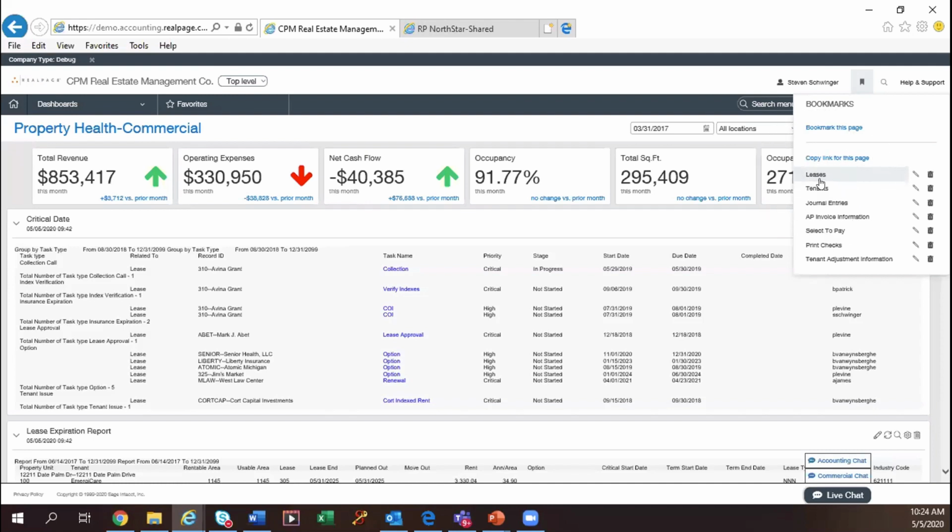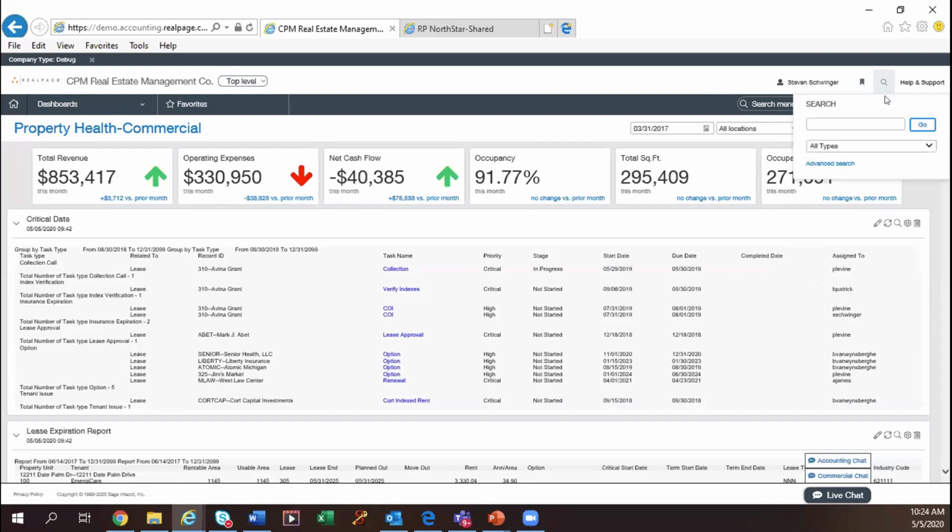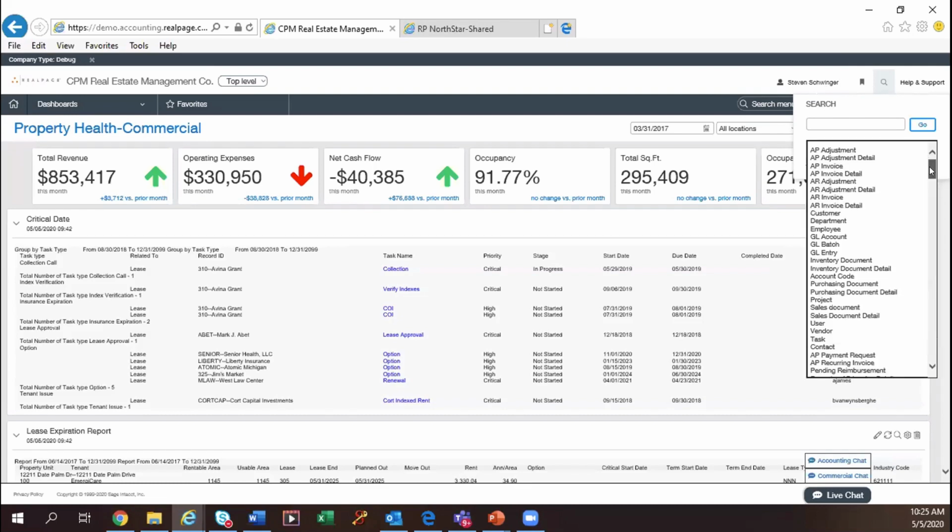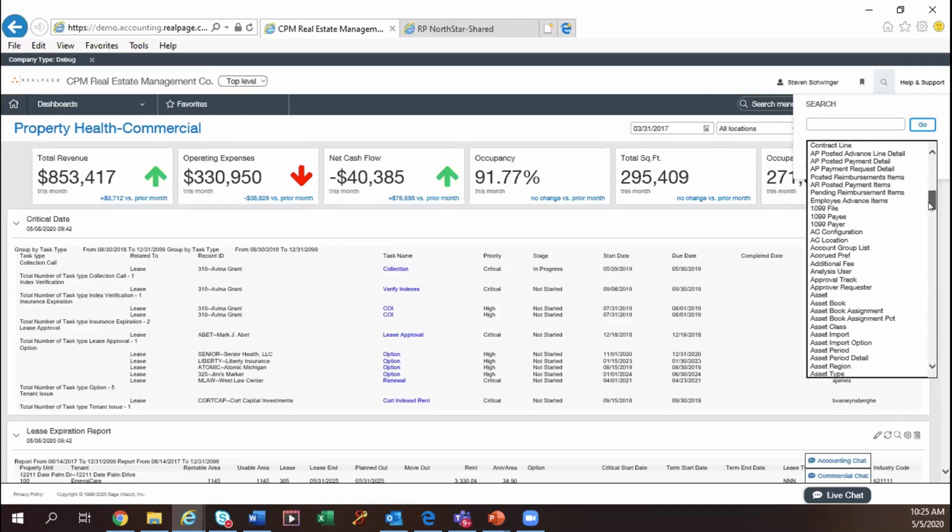So if I'm someone that wants to see leases very quickly, I could easily navigate to leases, or if I'm selecting bills to pay, for example. We do also have a global search feature. You could easily load in the information into this field and hit go. We'll scour the system and render the results on screen. You could also define your search by all the stock data object fields that you could choose from.